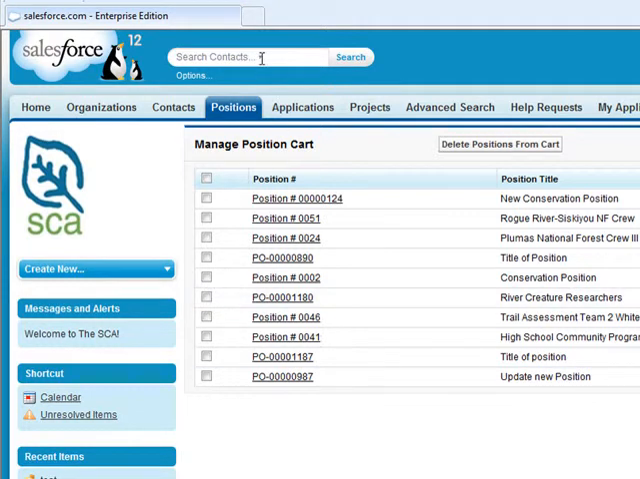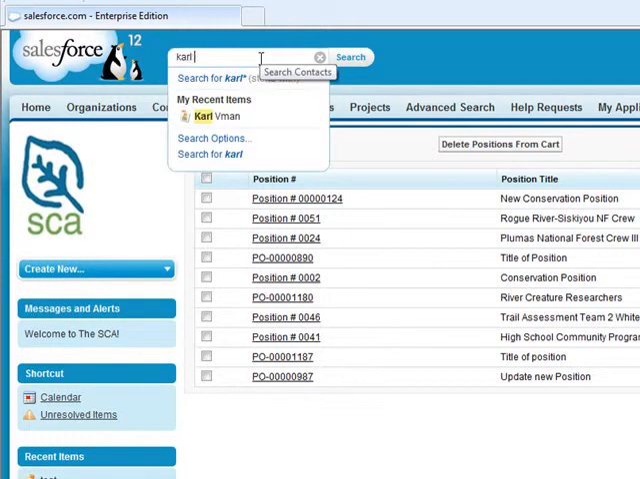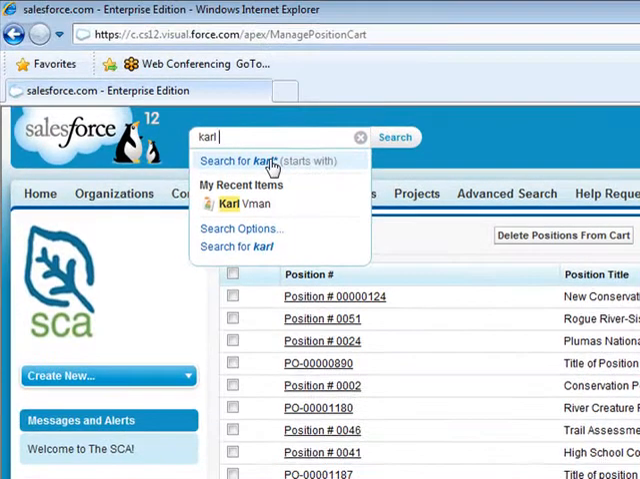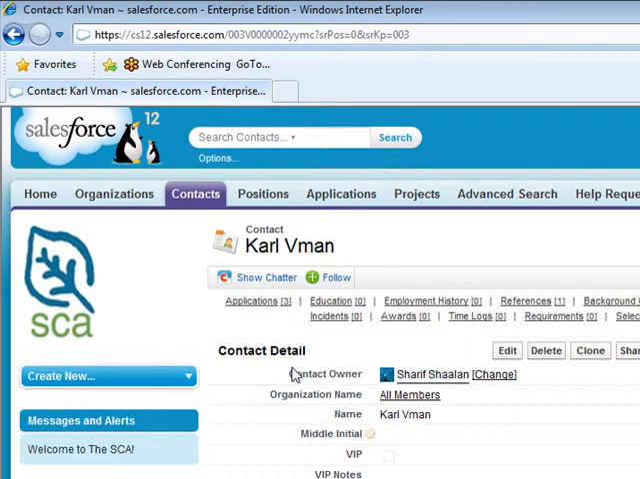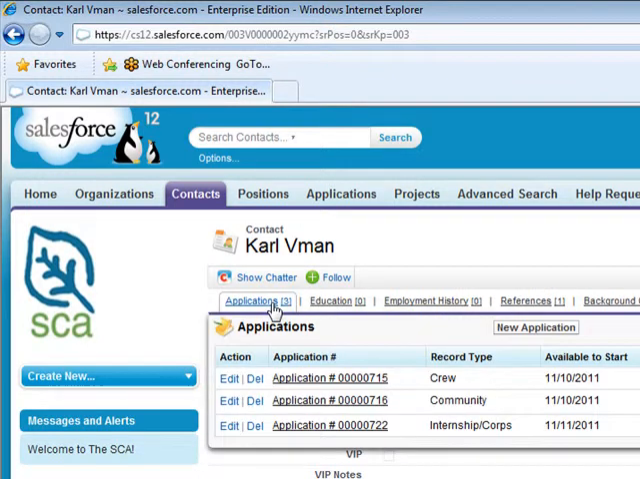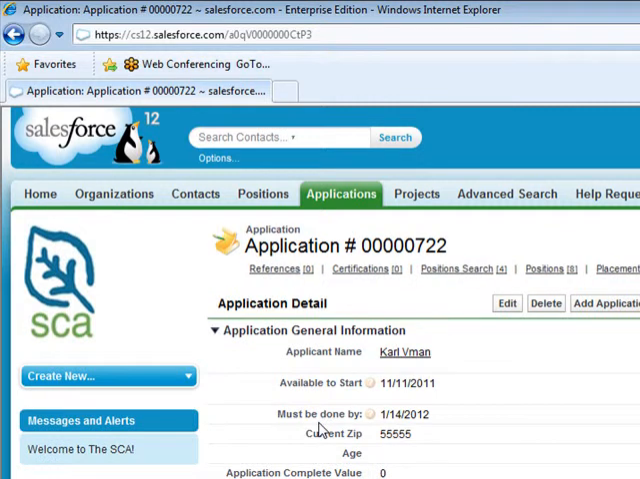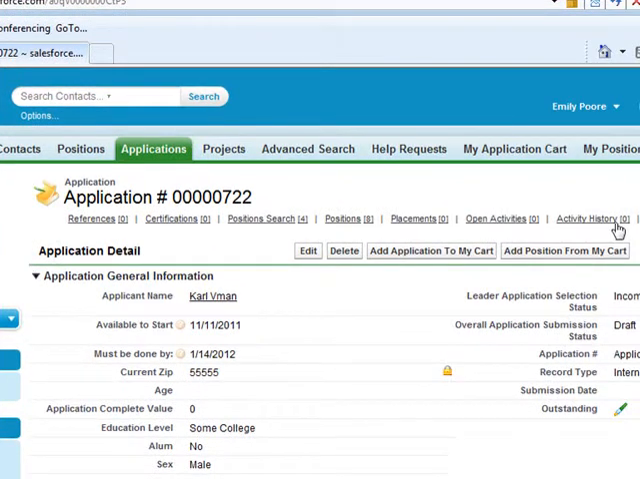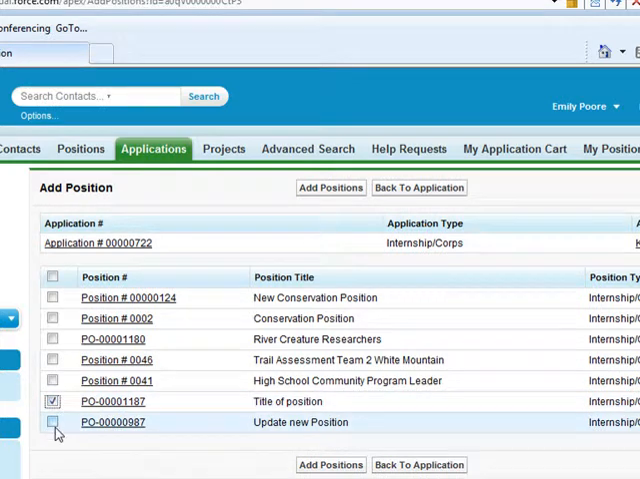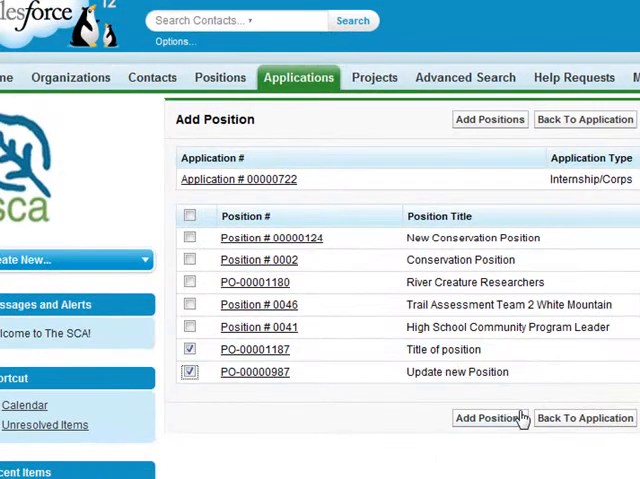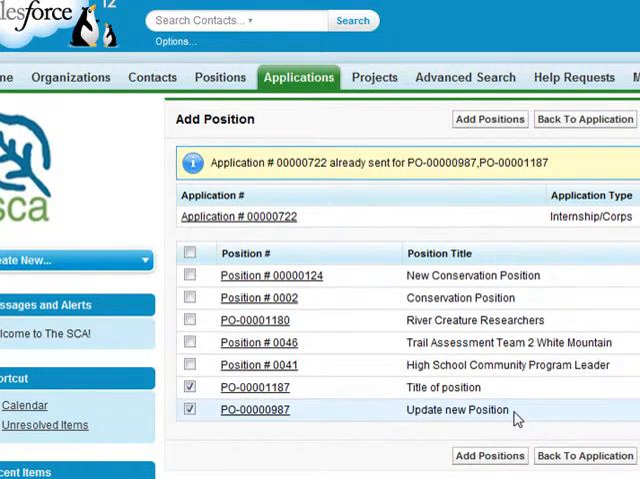From the cart we can return to Carl's application. Again, we're starting off here at his contact page, then go down to his application, where we have the opportunity to, again, add those positions from your cart. Selecting the ones that turned up as a good match and clicking on Add Position.